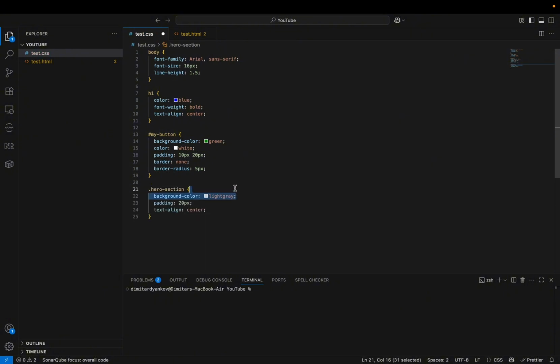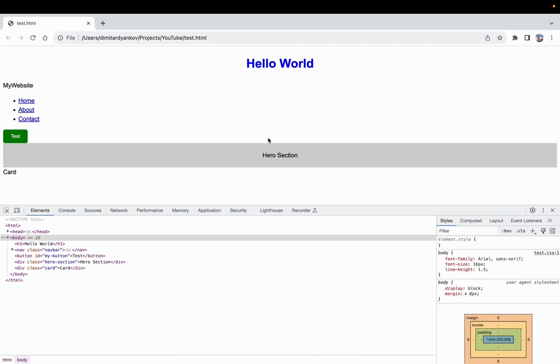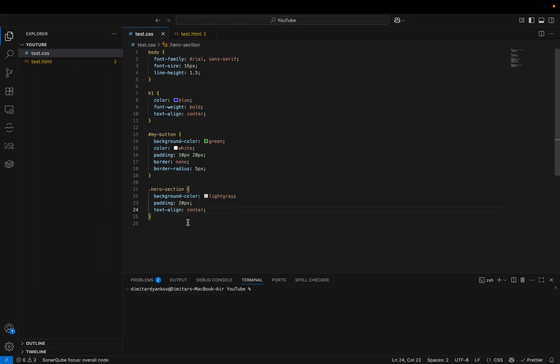So it's applied a light grey background, again some padding, and it's aligned the text to the center. Let's have a look at what this looks like. And this is our hero section. It's made it like this. Now, let's have a look at our card.